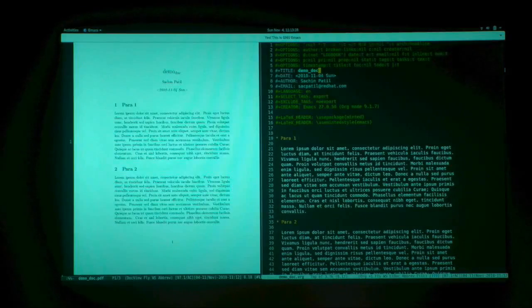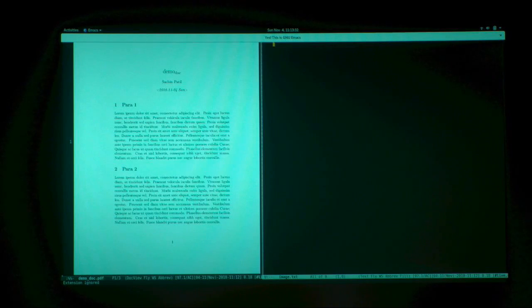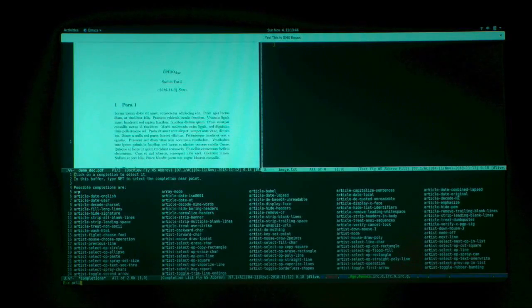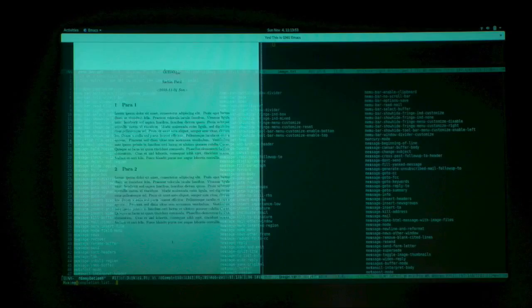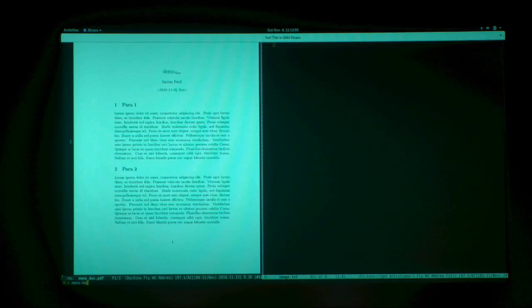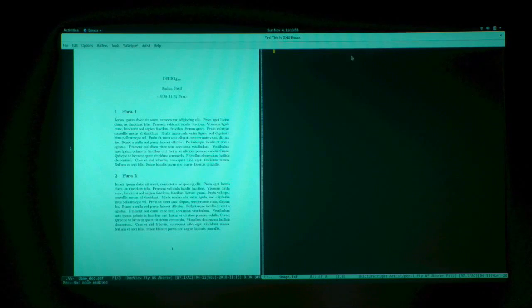Flow diagram. So Emacs has this mode known as artist mode, which allows you to create a flow diagram sort of. So let me switch to artist mode. I'm not quite familiar with the mode, so let me make use of the menu bar mode. Go to artist, select rectangle.